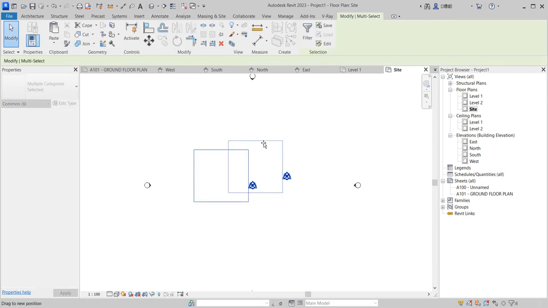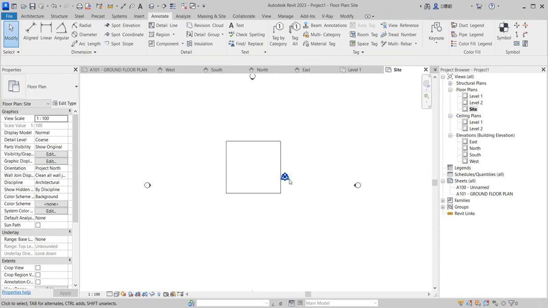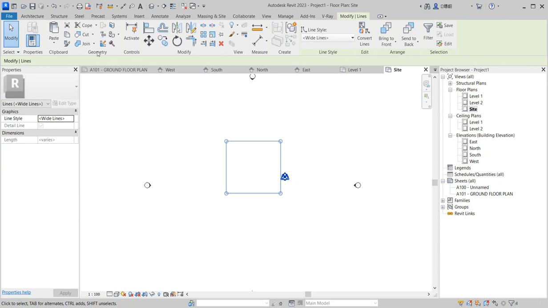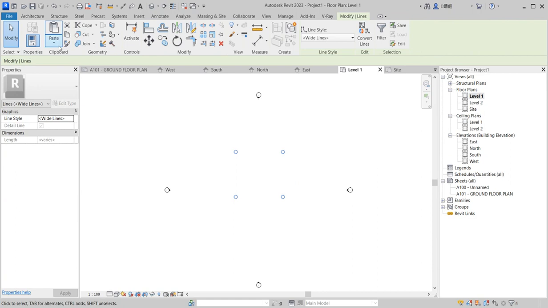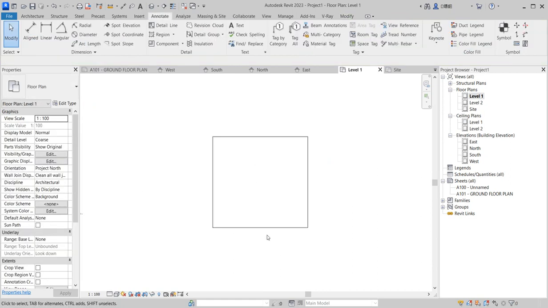So we are starting our design orientation from here, which is okay. So the next thing to do is to select this, and you tell it to copy this to clipboard and come to level 1 and paste it here. So align the current level. So inside here we are going to do everything that we need to do.